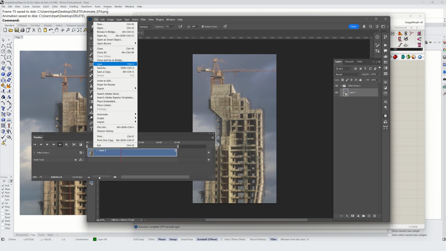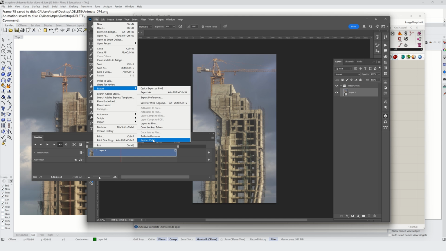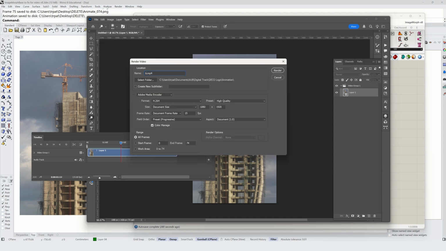To export a video file, go to File, Export and Render Video. Check that the file name and folder are correct and that the size matches the document. Leave the default settings for H.264 format and click Render.